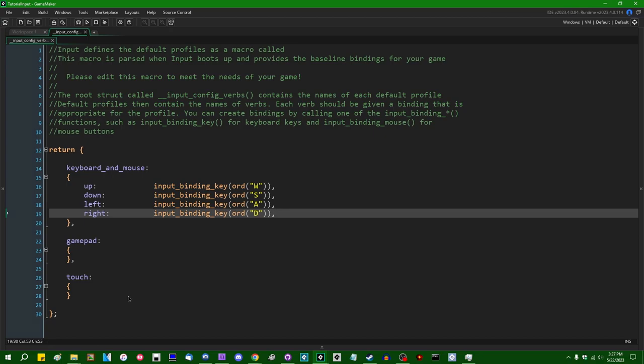So each of the verbs that we're defining here, up, down, left, right, whatever, each of these is going to have what is called a binding assigned to it, and the bindings are what is actually returned by the input underscore binding functions, and that can refer to different things. That can refer to a keyboard key, that can refer to a mouse button, that can refer to a gamepad button, that can refer to a gamepad axis, which is one of the thumbsticks.